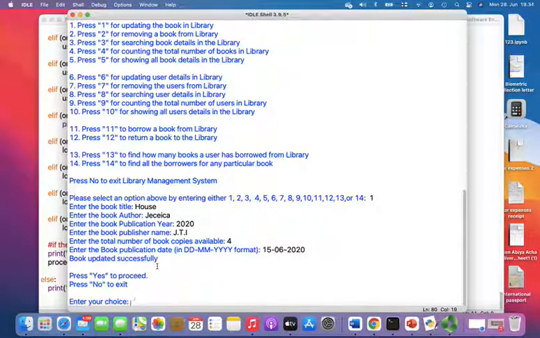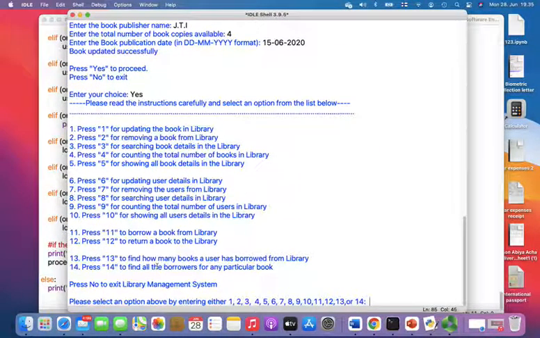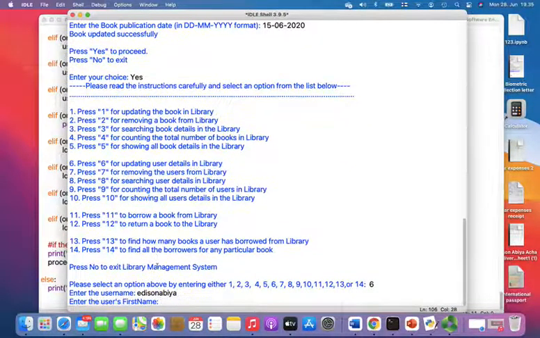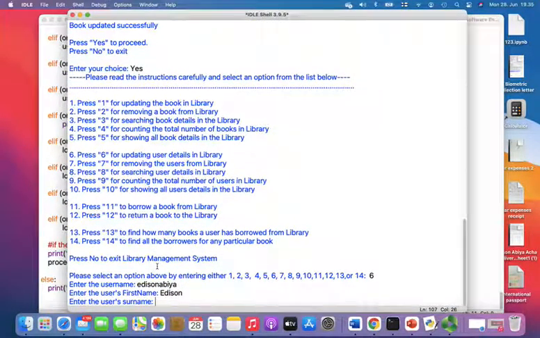We press yes. We still want to proceed. And now what do we want to do? We want to add some users to the library. So 6 provides us with that functionality. So I press 6. It asks us to enter the username of the user we want to enter. Let's say the username is Edison Acha A, and the first name, let's say the first name is Edison. The surname, let's say the surname is Acha.